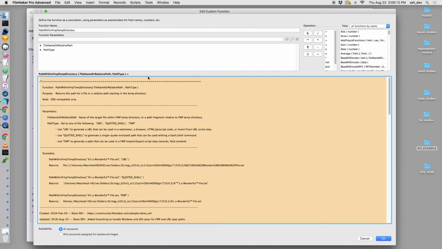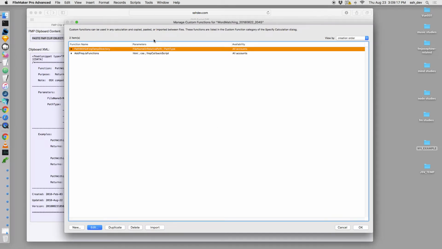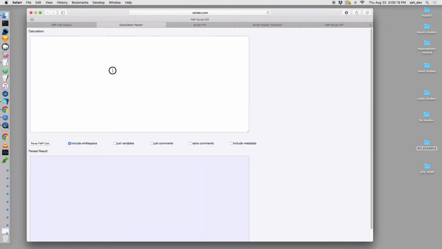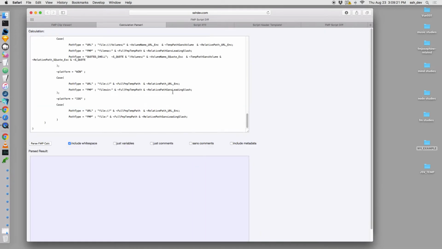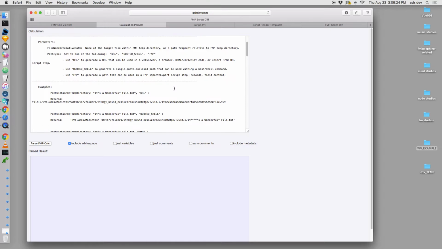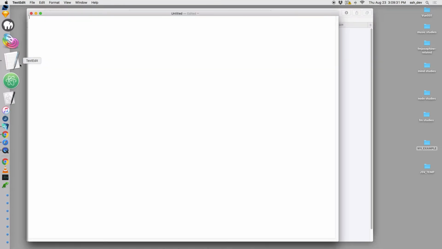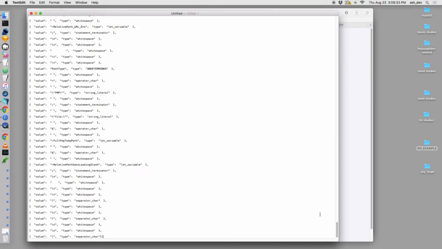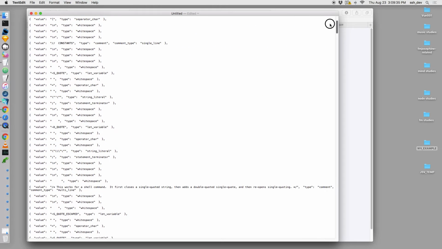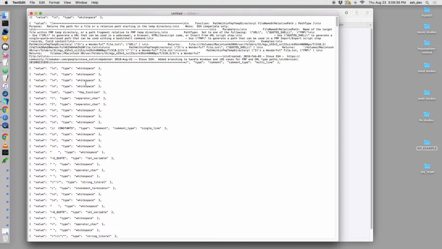It's a calculation parser. So I'm going to copy the text of a calculation in FileMaker to the clipboard. And in this case, I'll paste it into a field. And what this tool does is it will tokenize the calculation for us. So if I press this button here, down here we get a JSON representation of that calculation text, fully tokenized. You can see it's showing you which values are white space, FileMaker functions, separator characters, operators, basically everything.